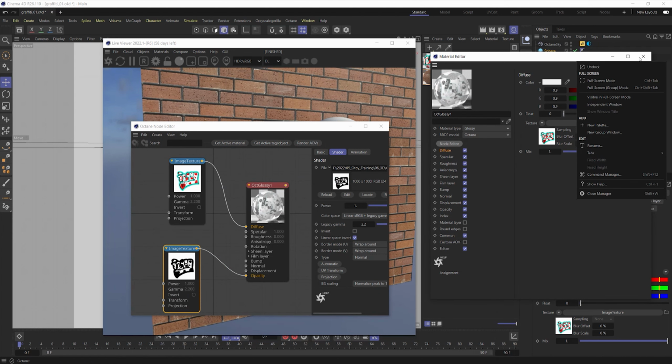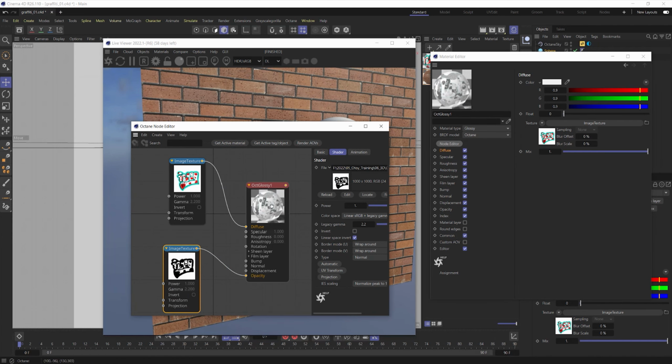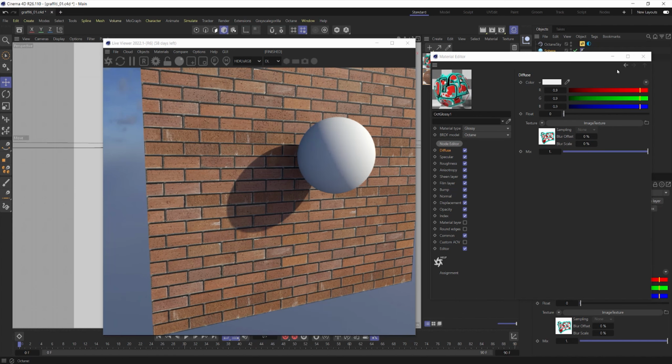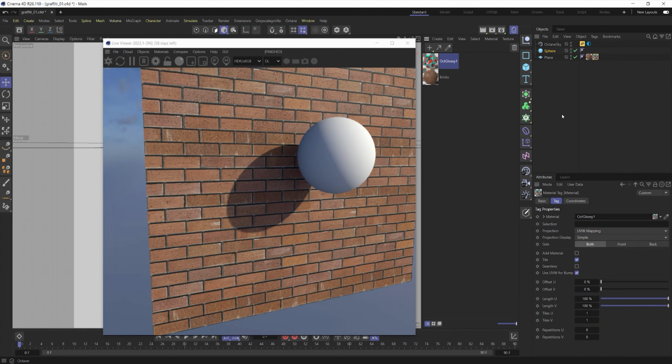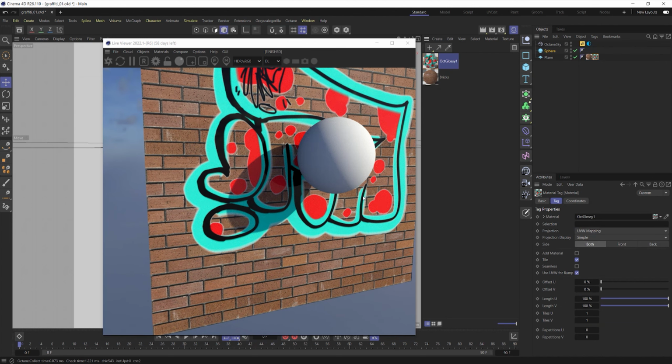Now you can see in our material preview that it's actually subtracting out the opacity right now, subtracting out the graffiti and the color of that, and I don't want that. I want it to do the opposite. So I'm going to simply click invert on that opacity layer. I'm going to close out of this for now. We'll get back into that in a second. And let's add that directly here to our brick texture.